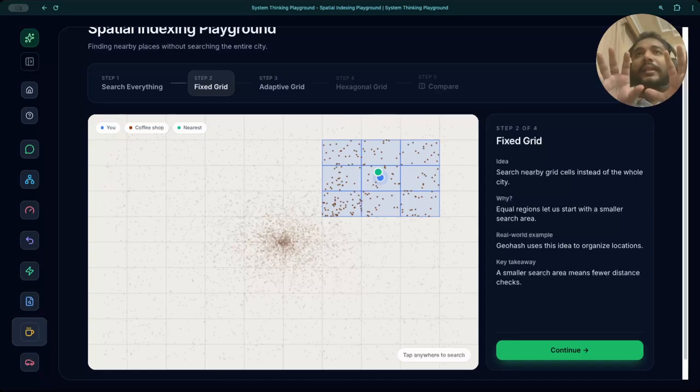Using the fixed grid is a technique used by geohash. This approach is called geohashing, where your map is divided into equal size grids. But in this grid size, you may see this grid already has more coffee shops than this grid, and I believe this grid has fewer coffee shops than the other grids. But you have to search each grid.